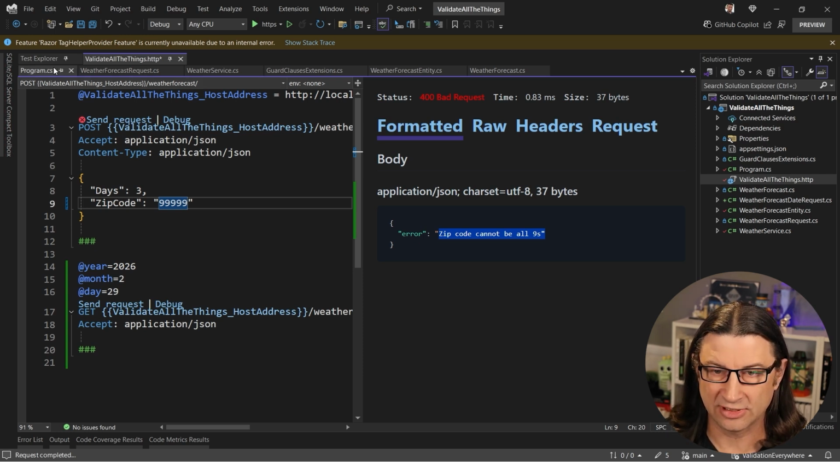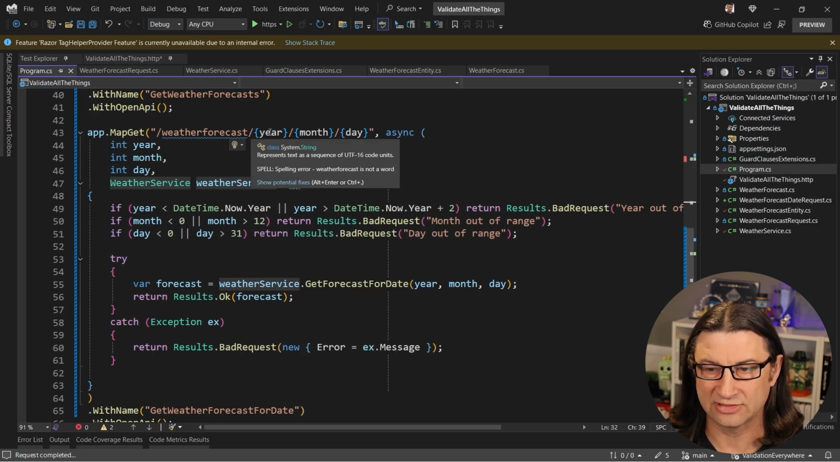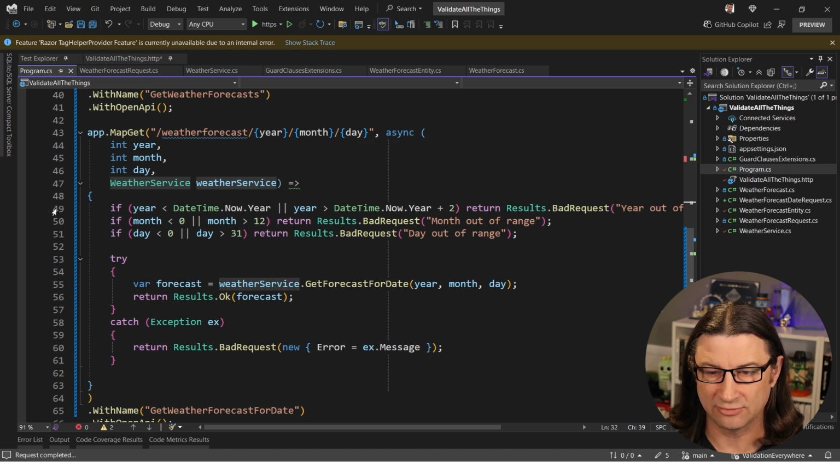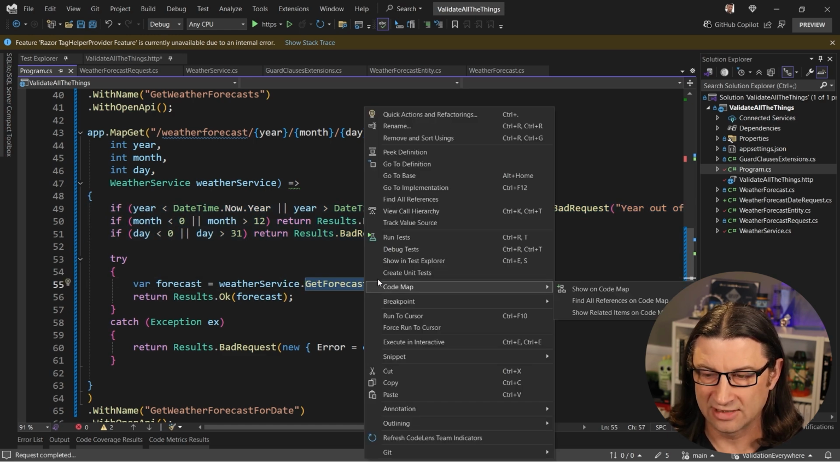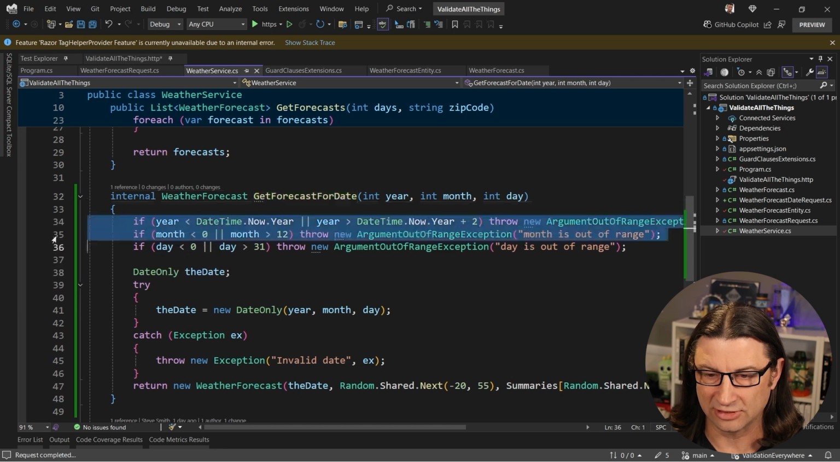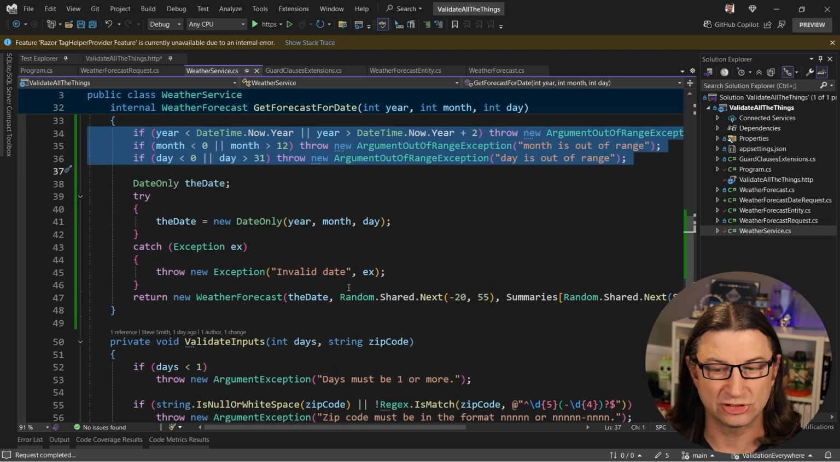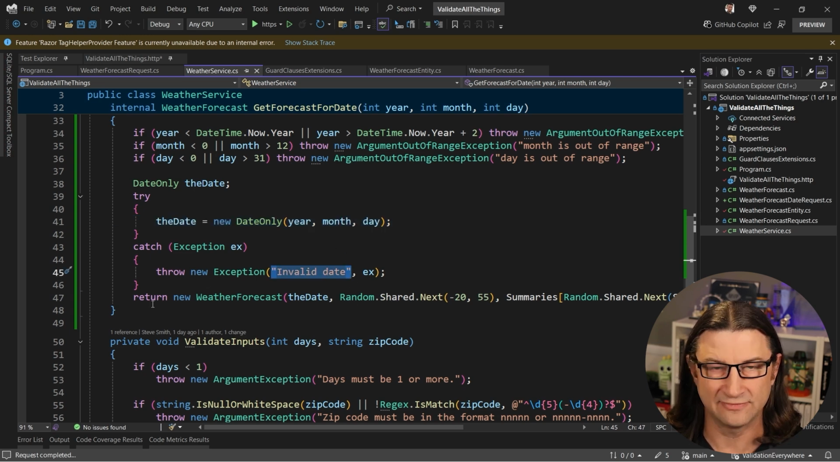Now, I made another quick example here that I'll show where you can also go and say, I want to get a weather forecast for a given year, month, day. And in here, we're going to pass those in. We're going to validate them and return bad requests if they're not the right ones. Otherwise, we'll say get forecast for date, pass in that year, month, day, go to definition on that. You can see we're going to duplicate that same validation pretty much here. Then we're going to try and parse the date into a date only. And if we still can't make that work, we'll say that's an invalid date.